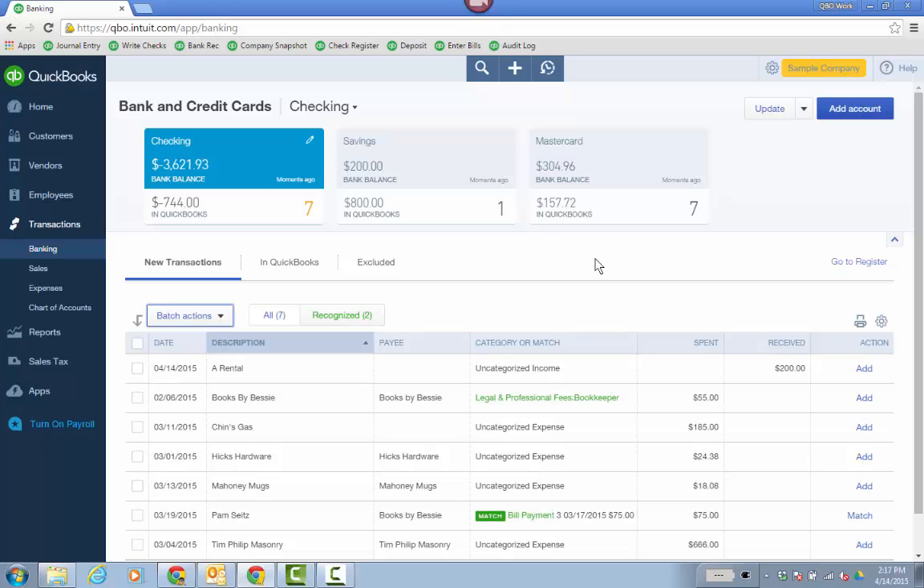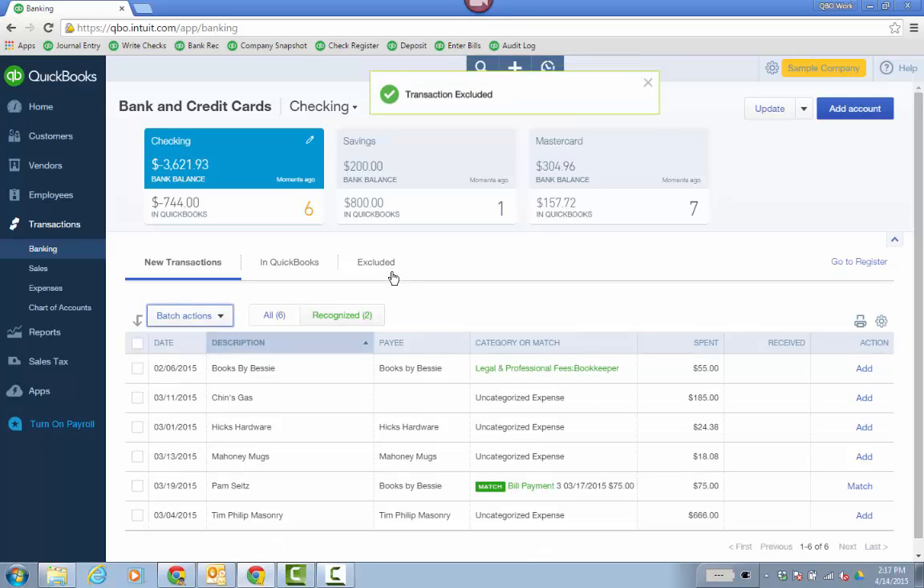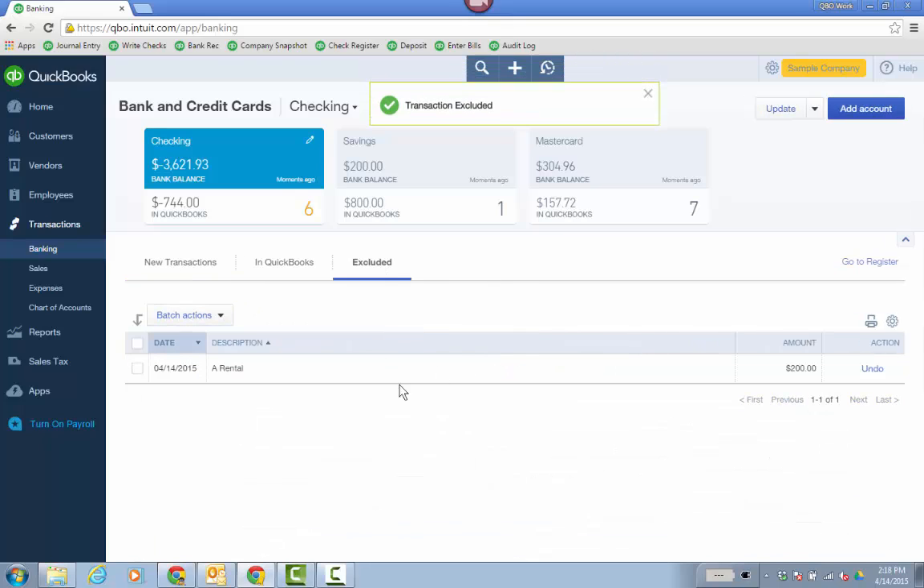And in the rare instance that we're unable to match something in the register, you certainly don't want it to be a duplicate. So you can just check it off and choose to exclude it, which will move it over to the Excluded tab. And these just kind of hang out in here. They don't affect your books at all. And you can undo the action too, if you like.